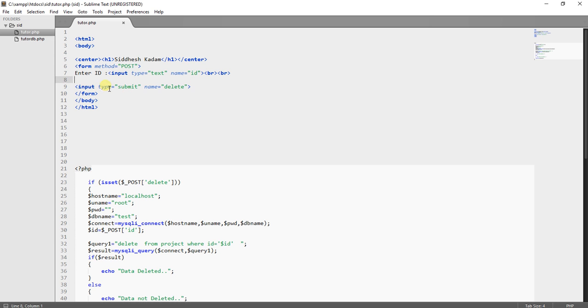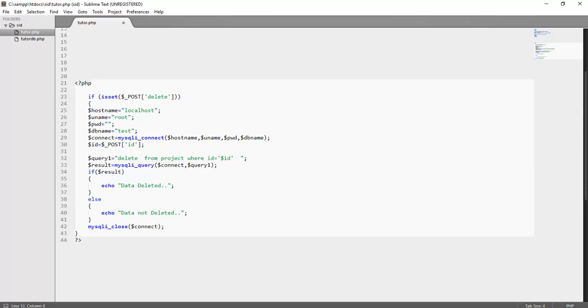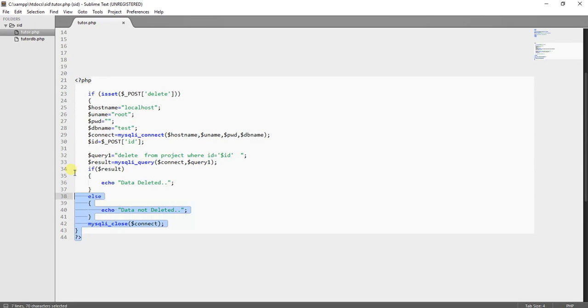Now to create the button on the HTML form, I have written this line of code: input type equals submit, name equals delete. I have provided the value for the name attribute as delete. So hope you understood the HTML code. This is simple. Now let's have a look at the main part, the PHP.